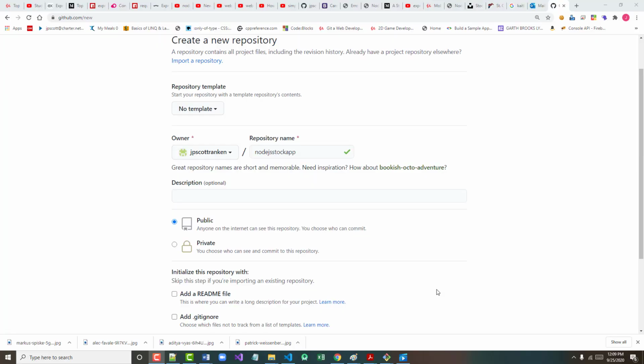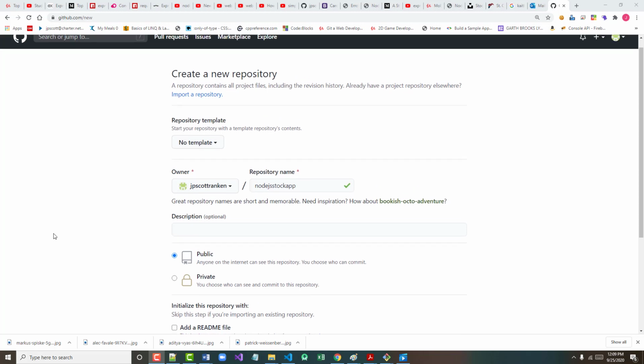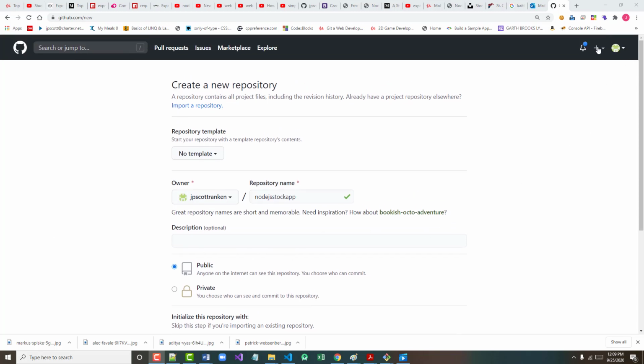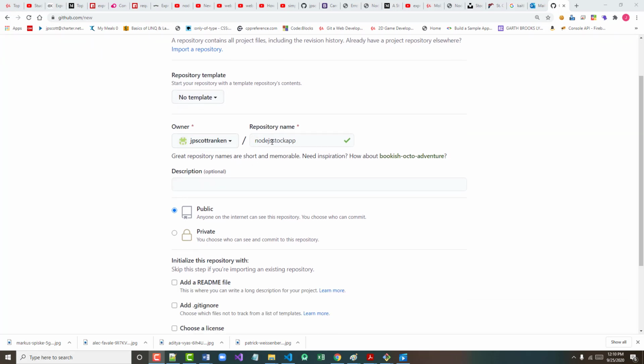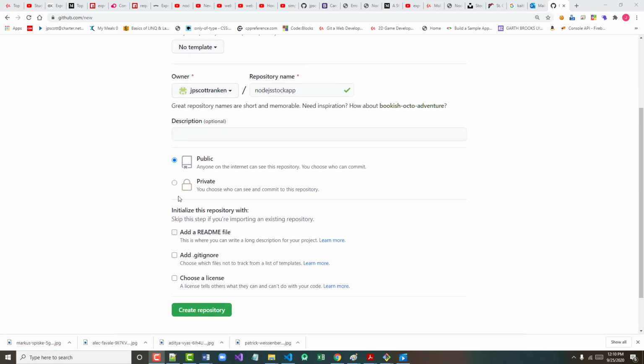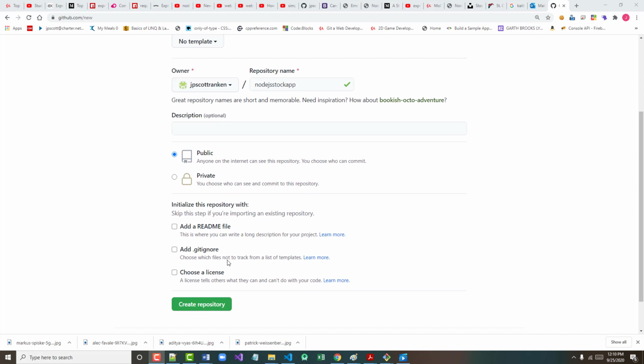All right, again, so we're just starting this Nodejs stock application that we're writing. So we went out to GitHub, and in GitHub we clicked the plus sign, chose new repository, and we're calling this Nodejs stock app. We're going to leave it as public. We're not going to worry about a readme, a git ignore. We'll eventually go through that stuff as we have to. So click create repository, please.